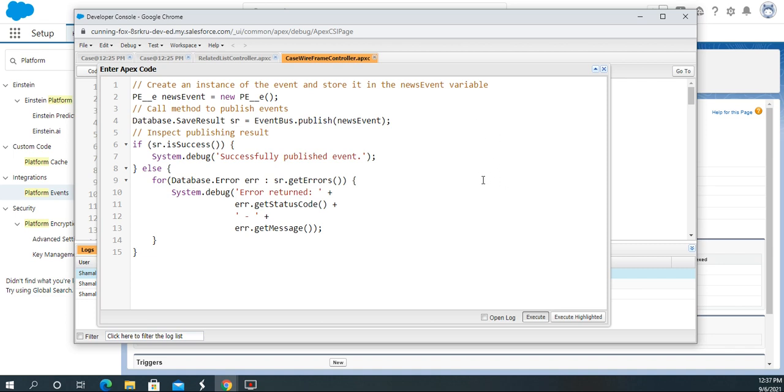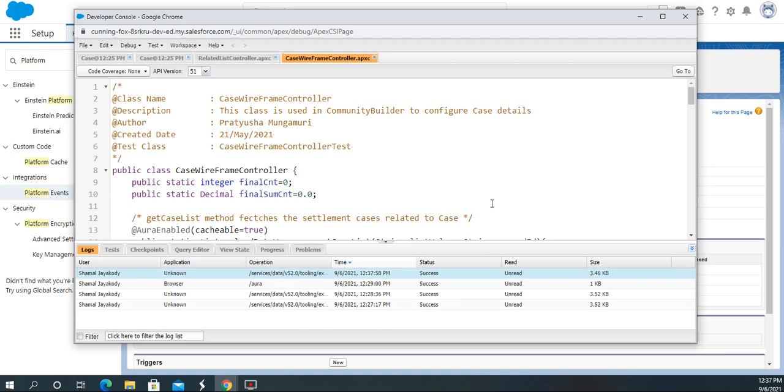Upon creating that, we're publishing the platform event, the flow will kick off, and the contact will be created. We'll run this Apex and see if the contact is created with last name XYZ. Let's run it. I ran it.